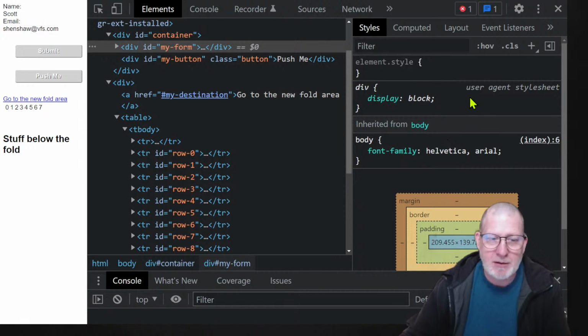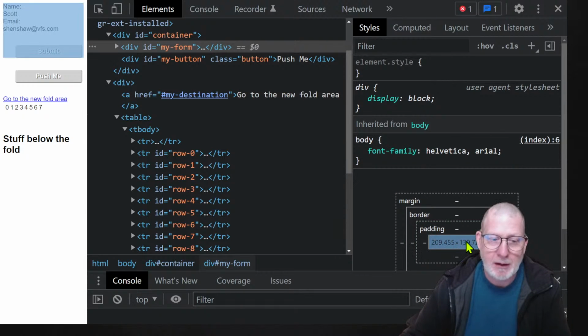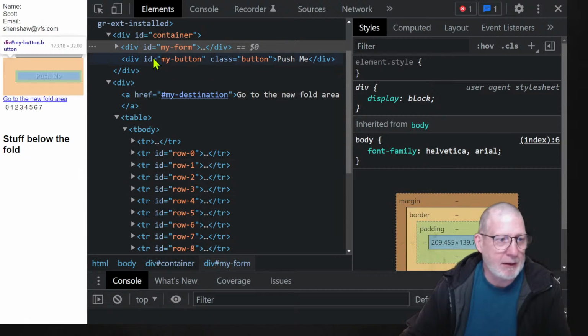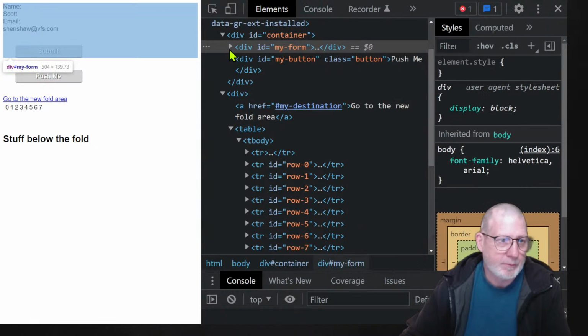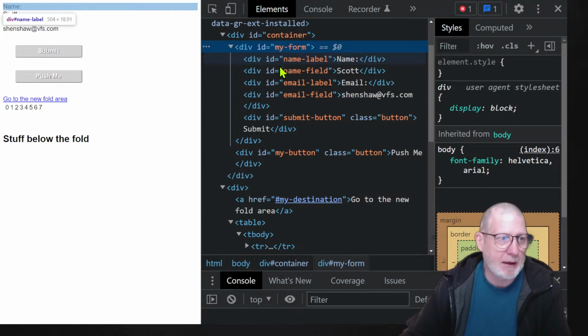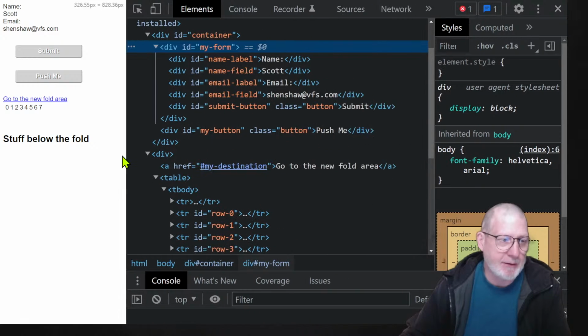On the right-hand side, you see all the styles. Here's our box model with margins, borders, padding, and the actual content. You can see as I highlight this or highlight this, it highlights the actual web page. As I highlight elements, it actually shows you where the divs are. And you can edit this live.